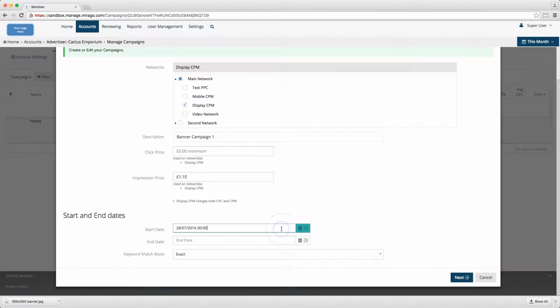Below this is the start and end date. This is used to control when the campaign begins and ends if you want the campaign to run for a particular period of time. The default start time is always set to today at midnight, meaning that it will go on right away once it's been activated. If we want the campaign to start at a later time, we select the calendar symbol here and then choose the date we want. I'll set this campaign to begin tomorrow.